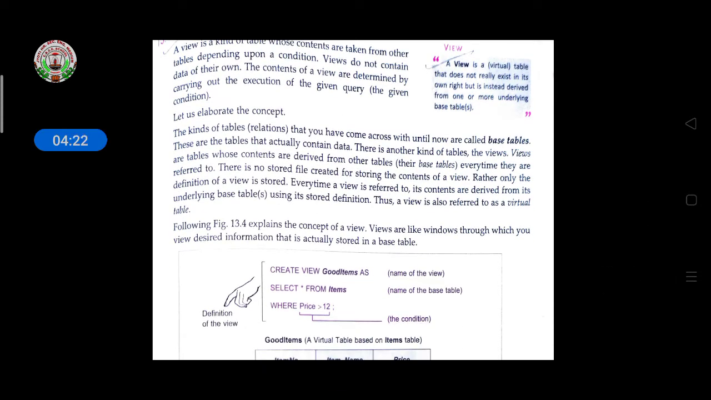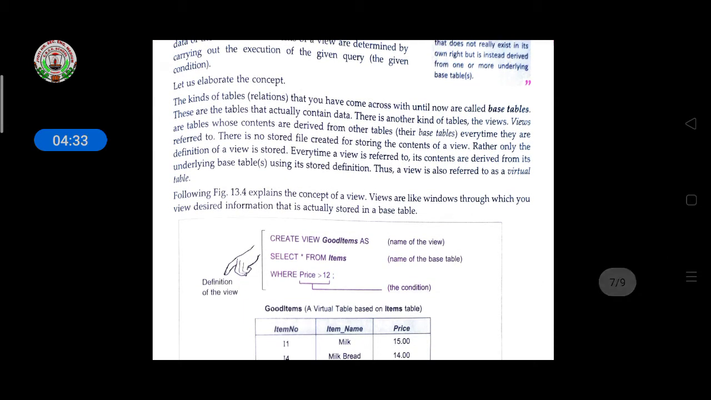The kinds of tables that you have come across until now are called base tables. These are the tables that actually contain data. There is another kind of table, the views. Views are tables that derive from the base tables. There is no stored file created by storing the contents of a view. Rather, only the definition of a view is stored. Every time a view is referred to, its contents are derived from its underlying base tables using its stored definition. Thus a view is also referred to as a virtual table.